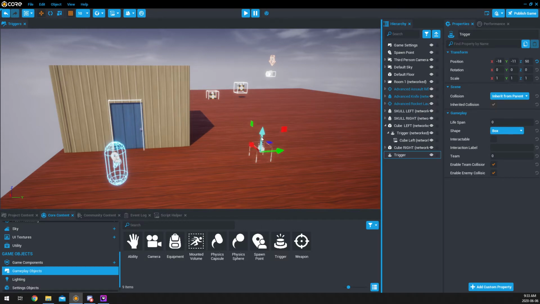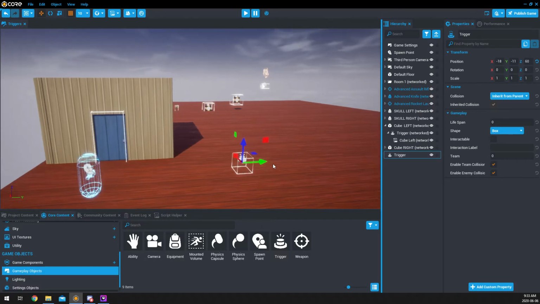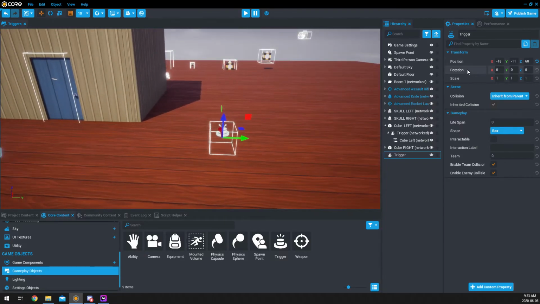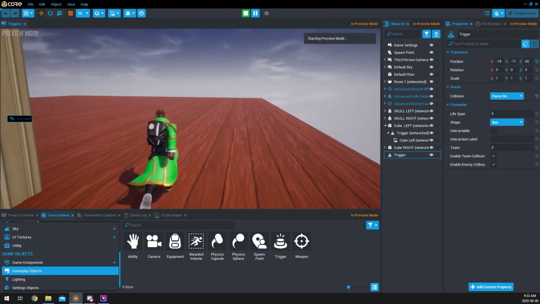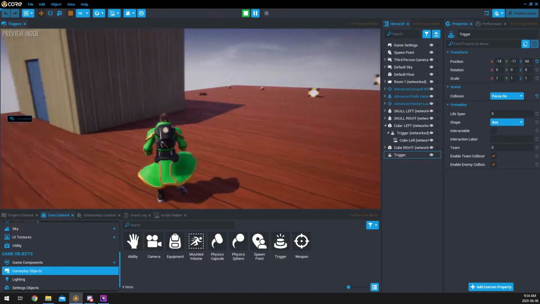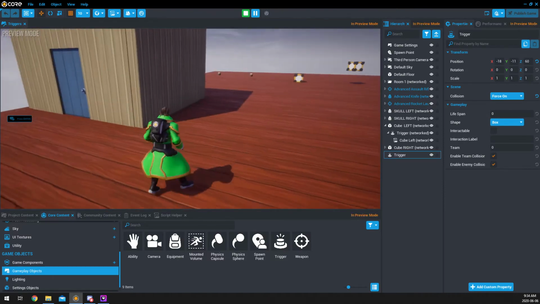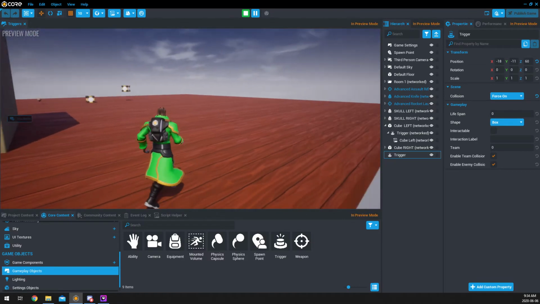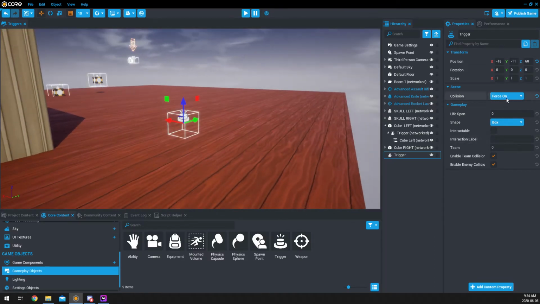If I look at this trigger here, I can modify its properties by moving it, setting its position, its rotation, and its scale. Even if the collision on a trigger is on, you can see that we can walk through the trigger. That is just saying that when you walk into the trigger, it will sense that you're walking into it.